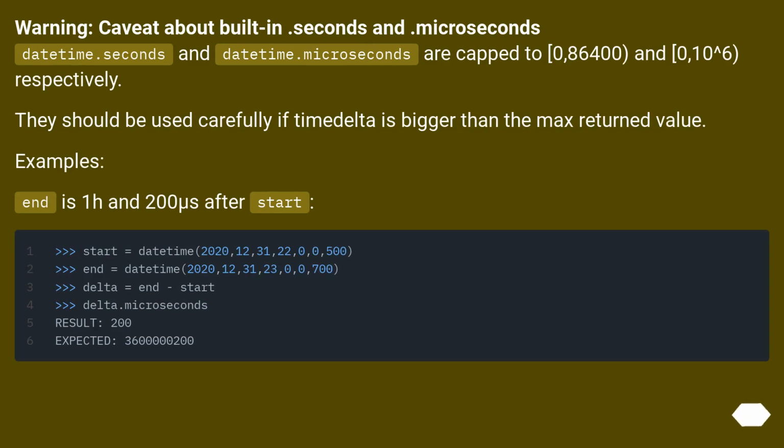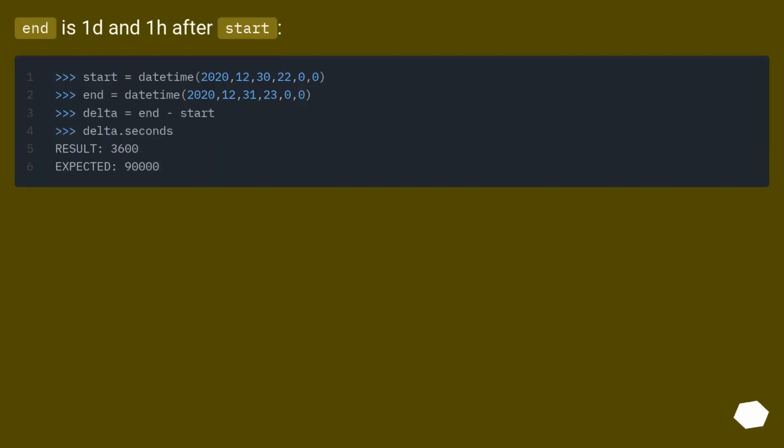Warning, caveat about built-in seconds and microseconds. datetime.seconds and datetime.microseconds are capped to 0 to 86400 and 0 to 10 to the power of 6, respectively. They should be used carefully if the timedelta is bigger than the max returned value. Examples: end is 1 hour and 200 microseconds after start. End is 1 day and 1 hour after start.